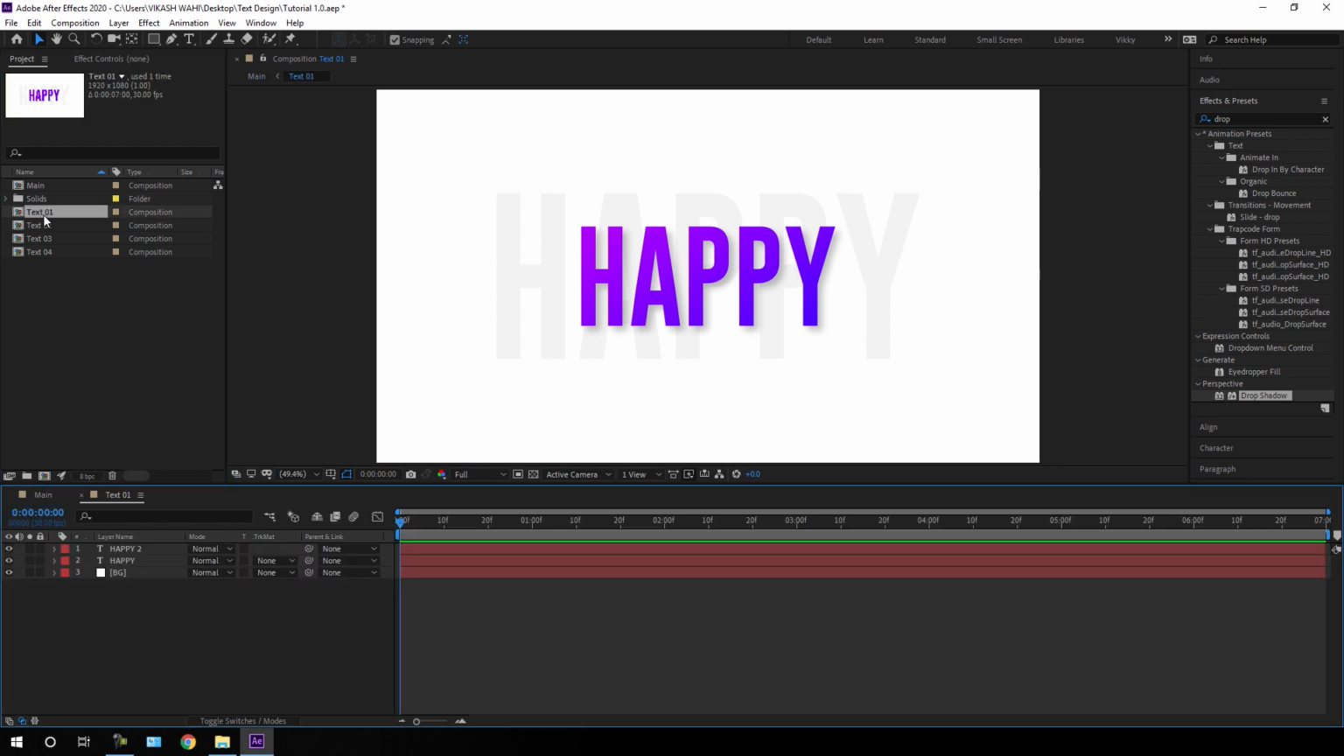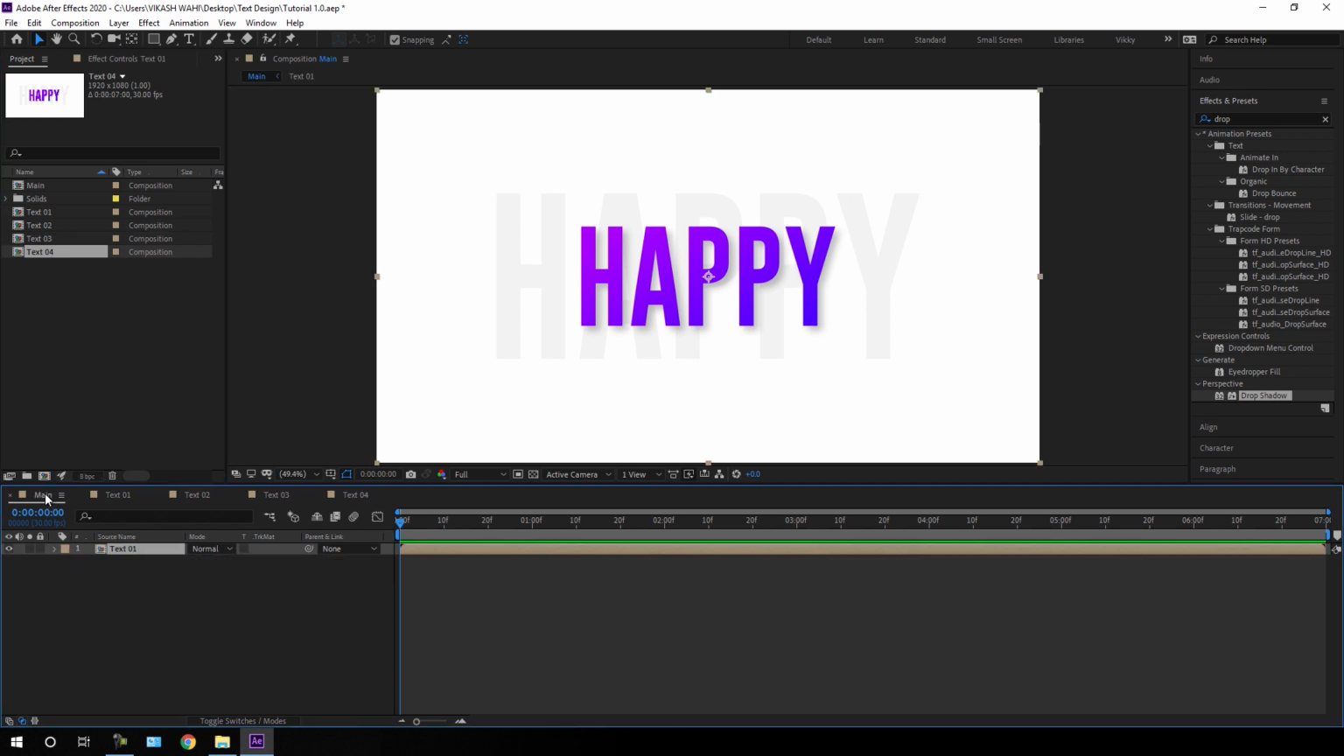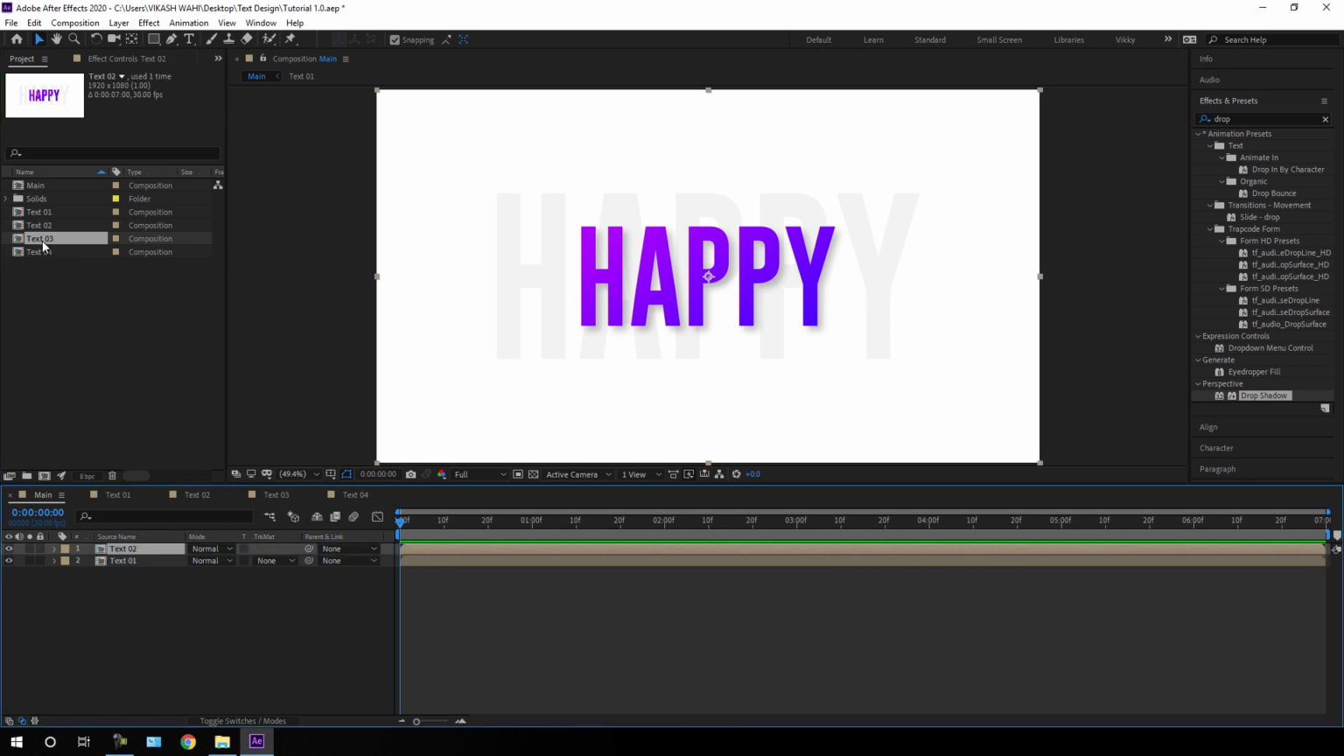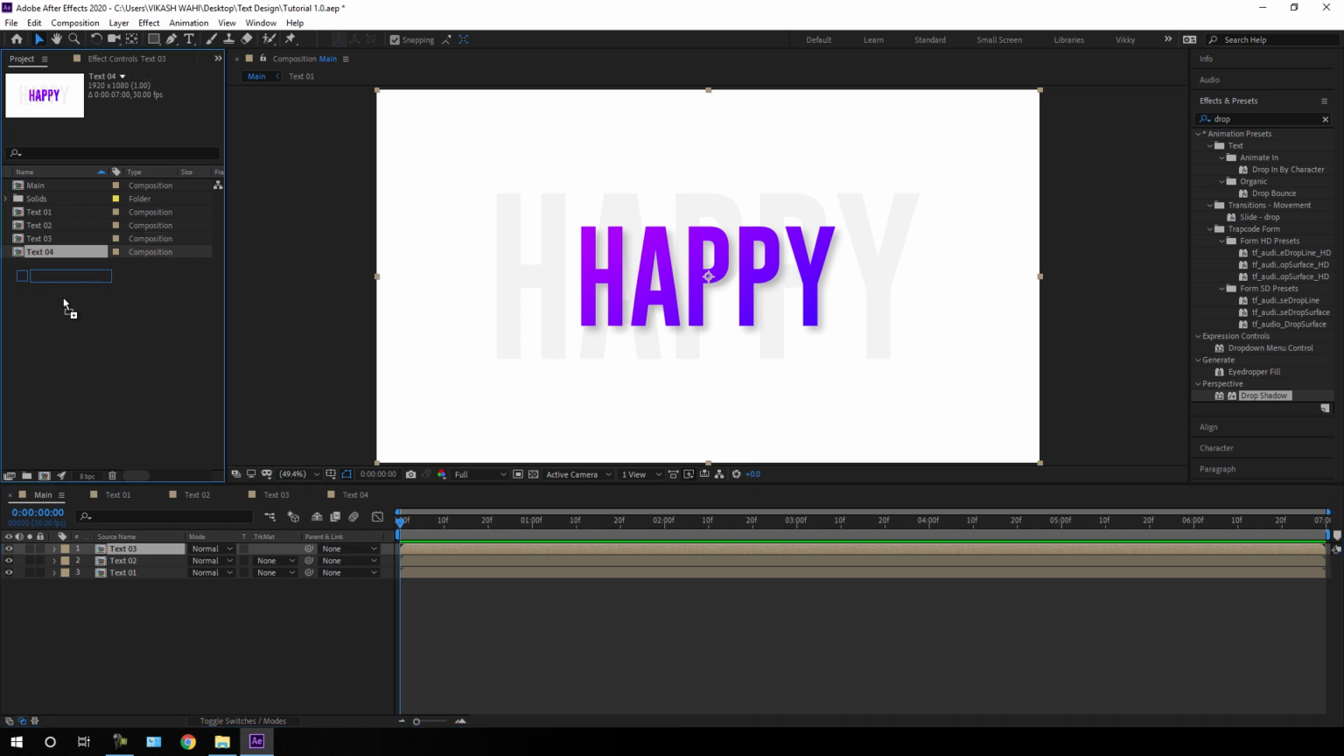So just double click on this text 01, text 02, text 03 and text 04. And after that, just go to your main composition, and here we have to import all the text layers. So let's import the second one. Just drag this text 3 over on the text 2 and drag this text 4 over on the text 3.